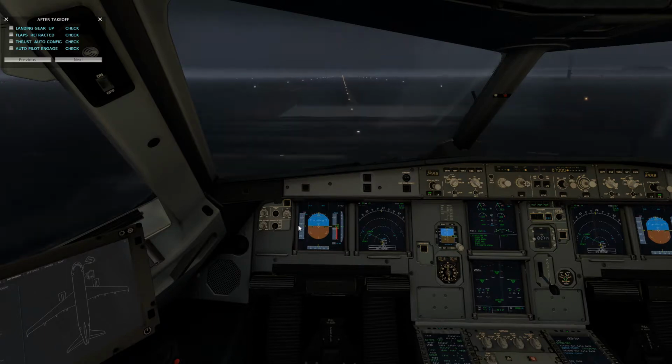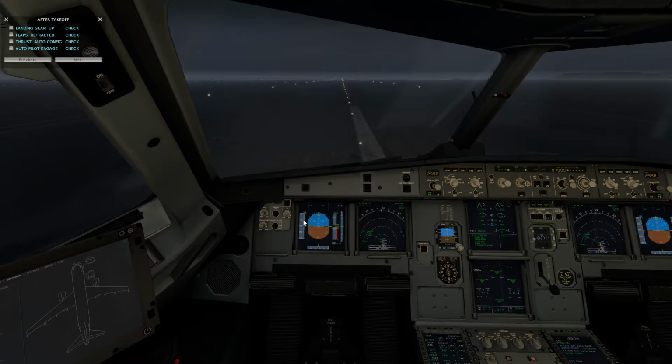And when you reach V1, V2, rotate, you'll see the green arrow come down here.